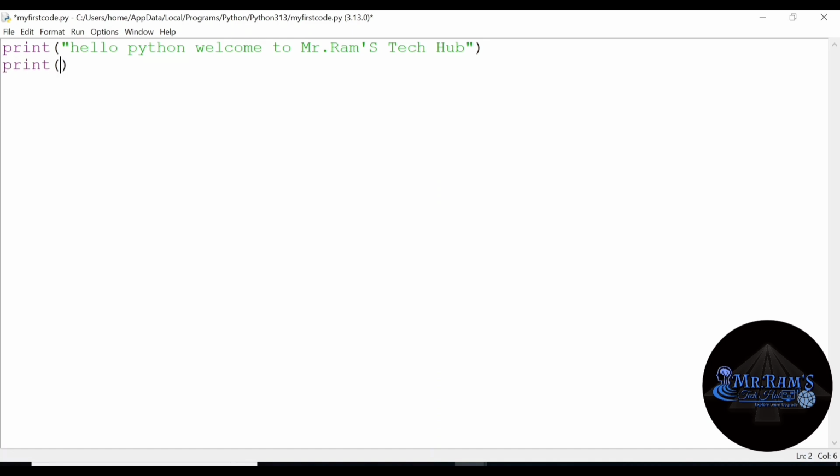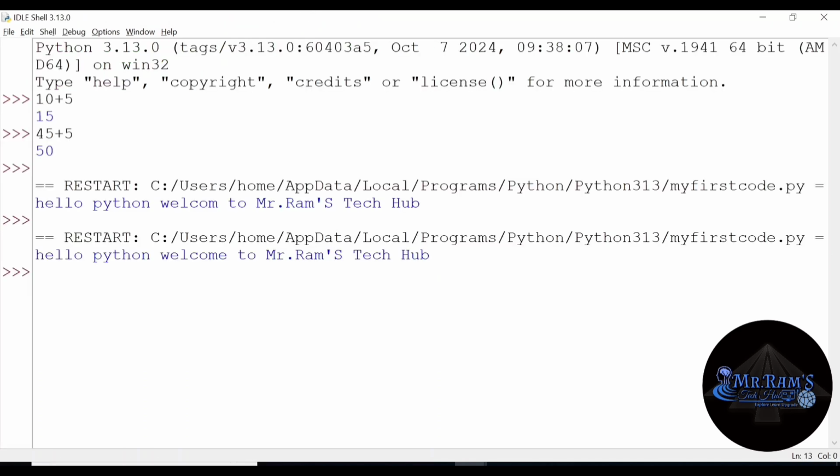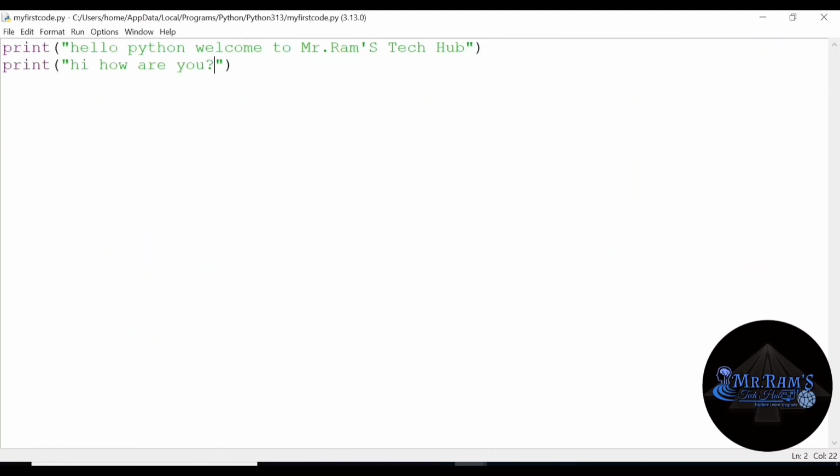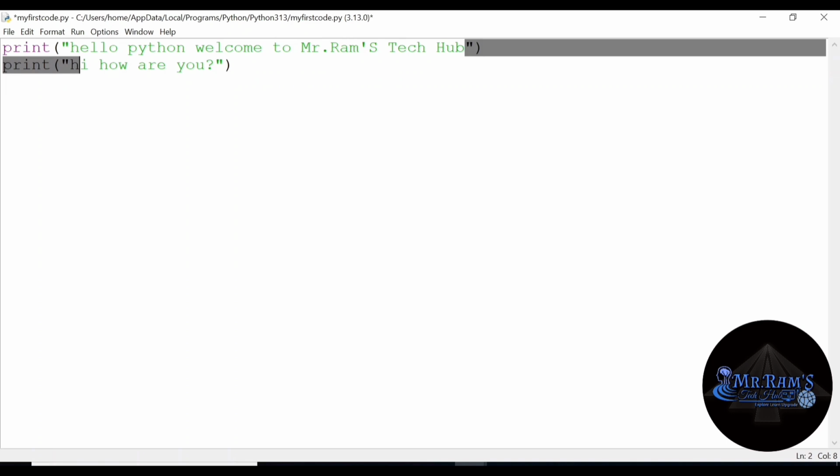Print, hi, how are you? Can I execute this again? Okay, I'm just executing. Okay, we got two lines here. Hello Python, welcome to Mr.Ram'S Tech Hub, and hi, how are you? Clear about it? Okay, I think you got the point of what the use of this print is. Whatever you write within this print will be printed as it is in the output.